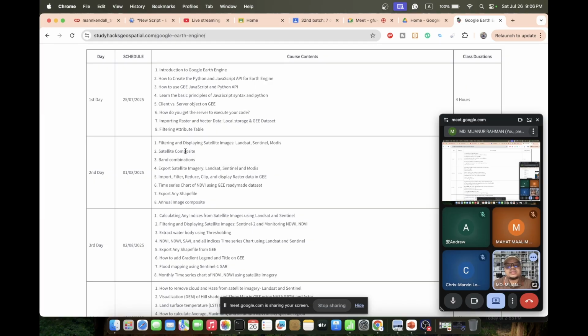or filter or reduce or clip and display the raster data in Google Earth Engine. We'll discuss the time series analysis, how we can easily create time series analysis, and also discuss how to export any shapefile from Google Earth Engine, and also the annual image composite, or monthly image composite, how we can easily create. I will also try to discuss that. Okay, so let's go ahead and discuss all of these topics. And if you have any question or any confusion anytime, you can simply ask me the question, no problem.